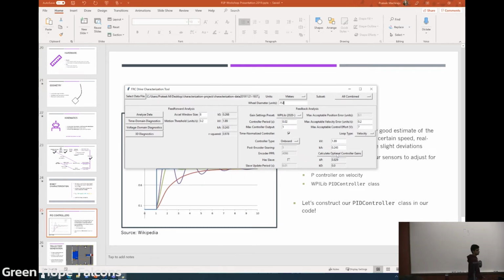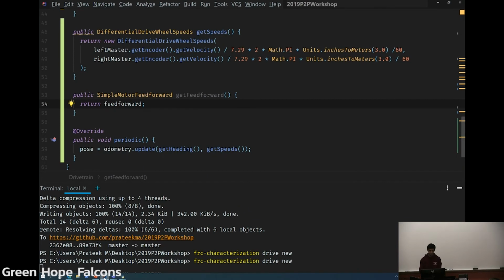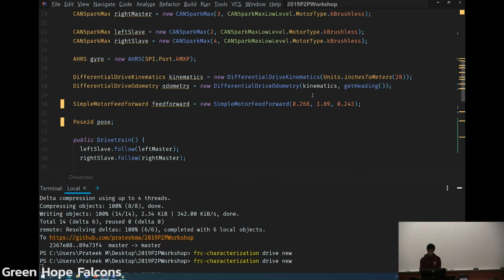There's actually a slight bug with this tool right now, which will be fixed for kickoff. But the max controller output should be 12. So if I calculate, it'll just multiply that by 12, so I can use that value. So let's go back to our code and create the PID controllers.